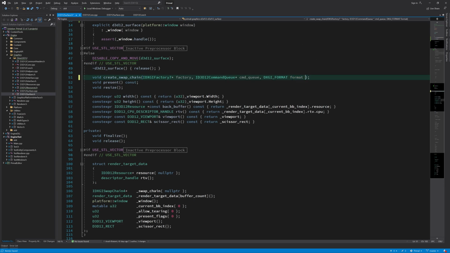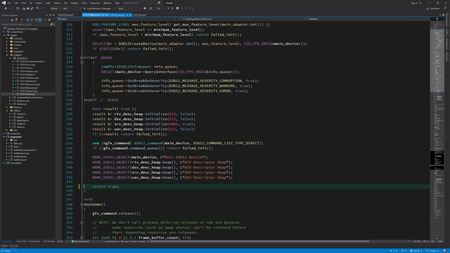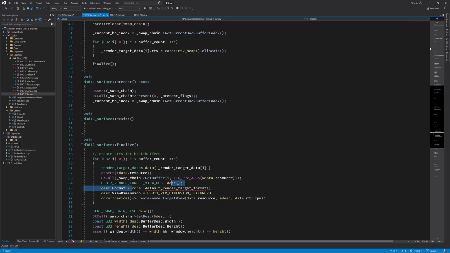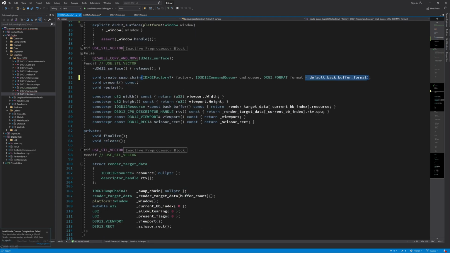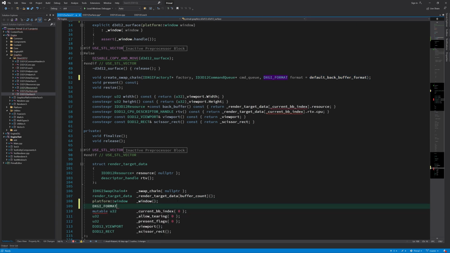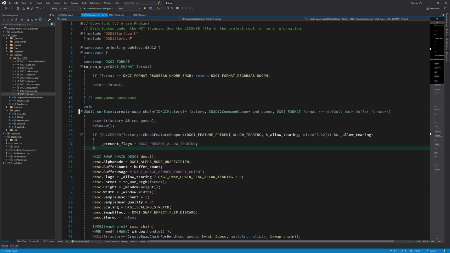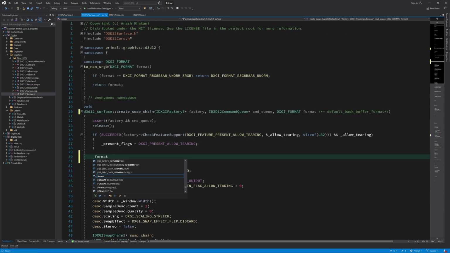I'll also make the format parameter in the createSwapChain function optional. It will use this new constant by default, but we can always provide a different one. Now we need to remember the format that was used to create the swap chain, and therefore I add a member variable to hold that information. We set the format variable during swap chain creation.